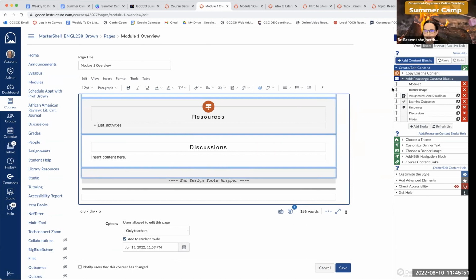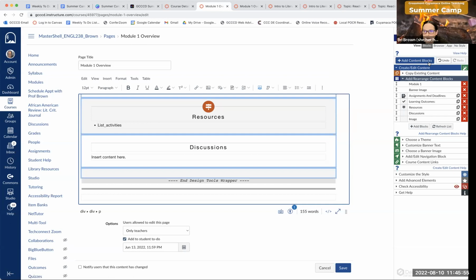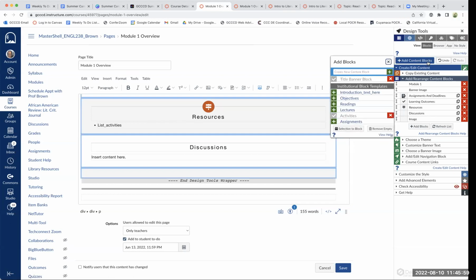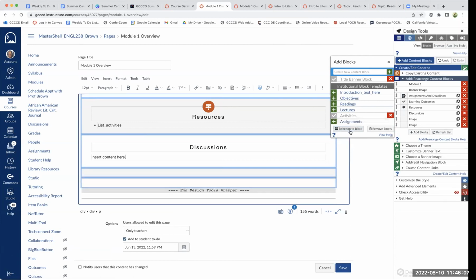Can you see my screen? Yeah. Okay, so there's an add content blocks button right here at the top. When you click on it, at the bottom of that pop-up window you'll see selection to block in the bottom left-hand corner. If you click on it, it'll give you a blank space. Put your cursor in that blank space.